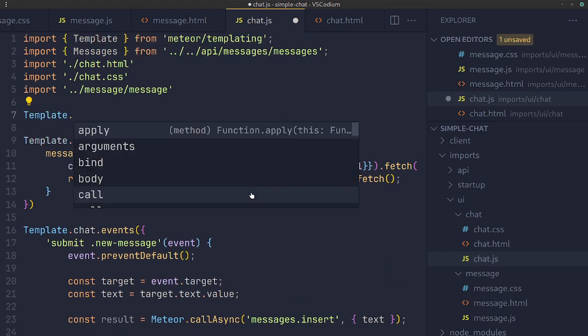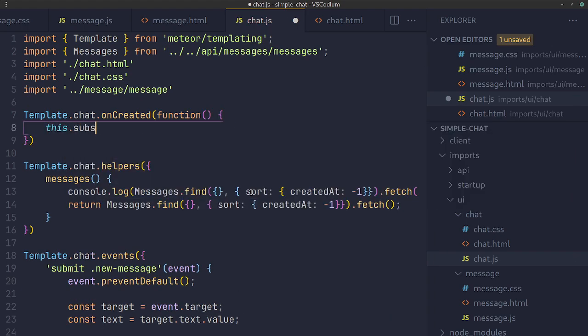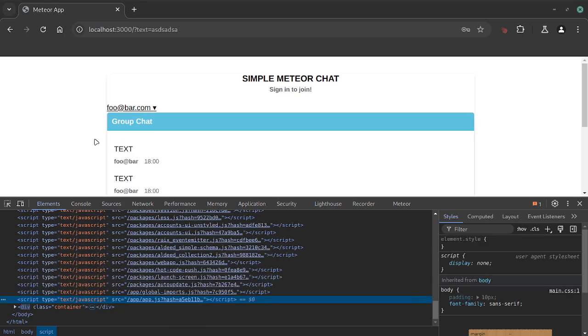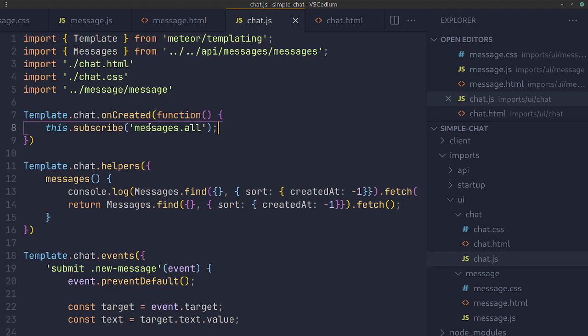So, template.chat.onCreated, subscribe. Okay, now it's working. Let's just recap. Here we subscribe to our publication messages.all, and then we set up this helper.